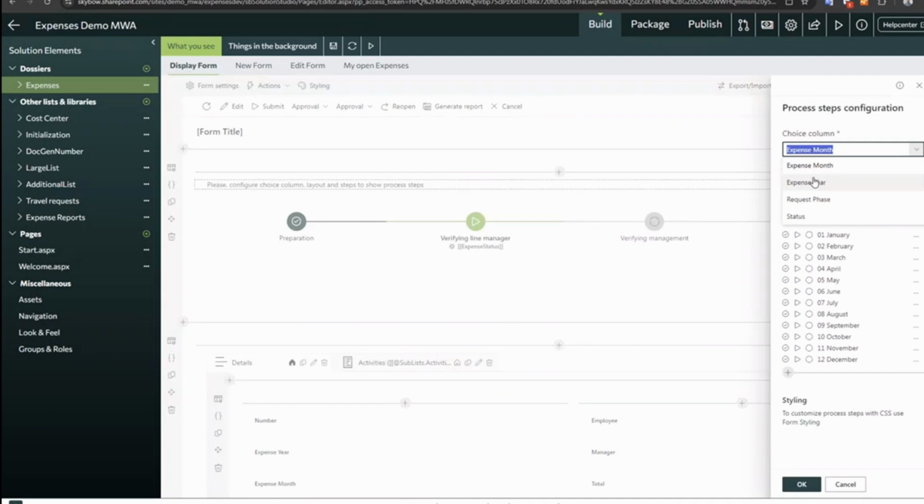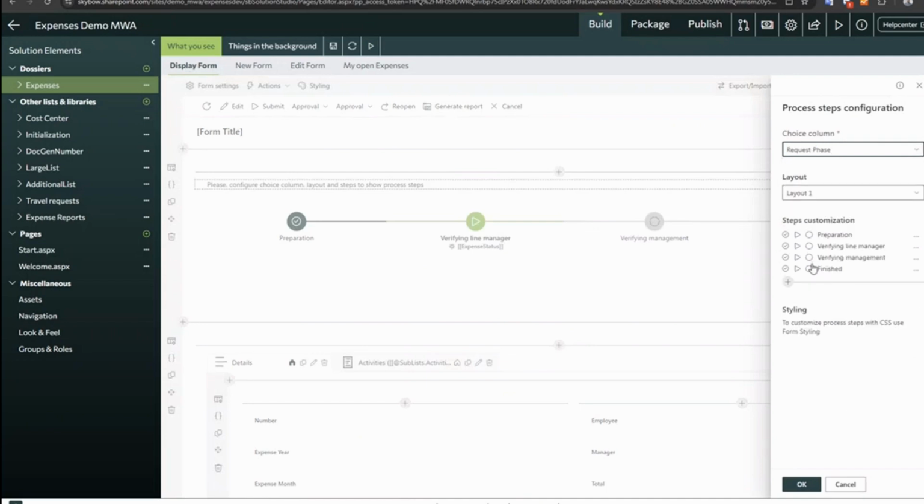And as you can see, as soon as you choose another column, it shows you the steps that you can customize. So those are the steps that are configured in these choice field. That was the phase. So we have these 4 steps. Or if I would go for the status, we would see, okay, we have many more. But in my scenario, I was choosing the phase. That's the first thing to choose. What it will be the base information.